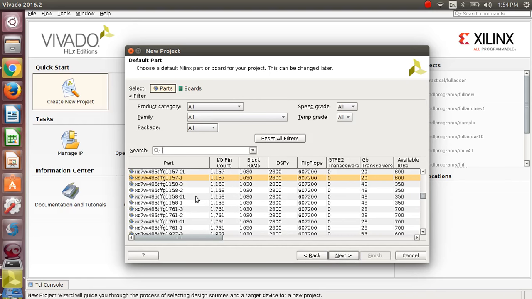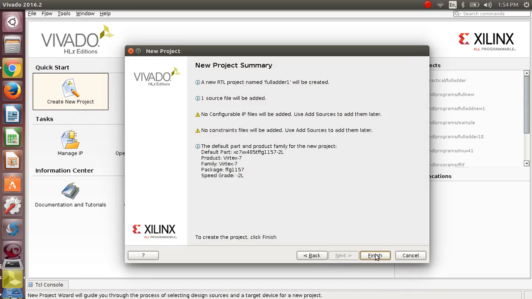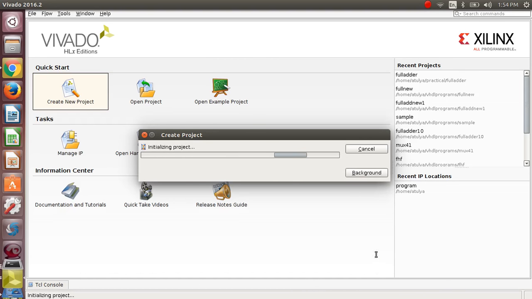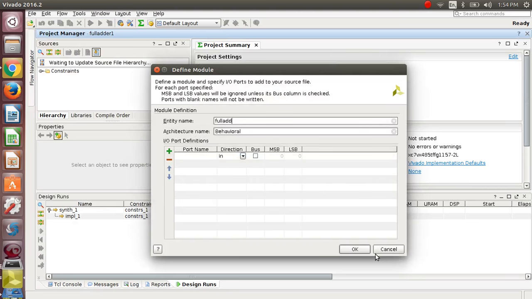So I'm going to choose the part, so we'll select any part here, and this part is the electronics part that you have to use for simulation. So that we'll select and then press the next button and then finish. So this will create a project.